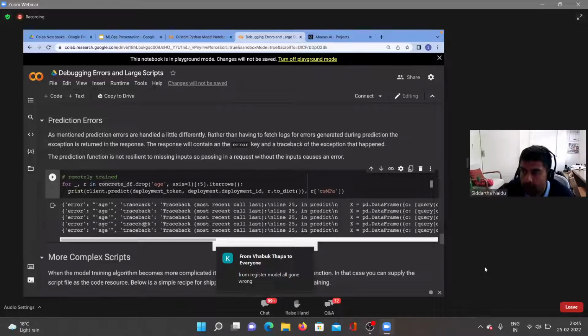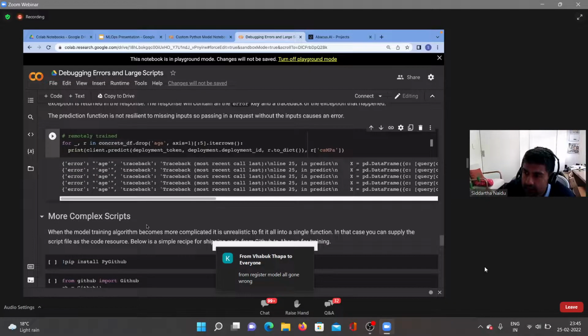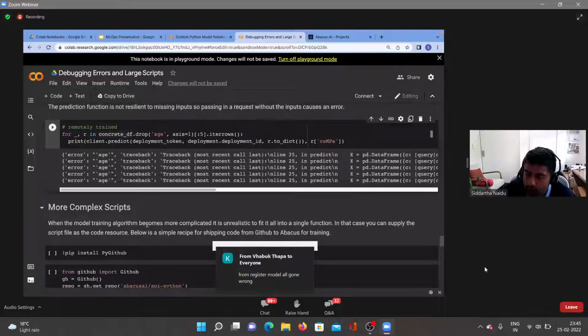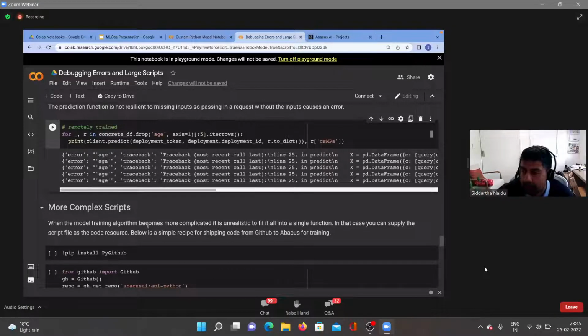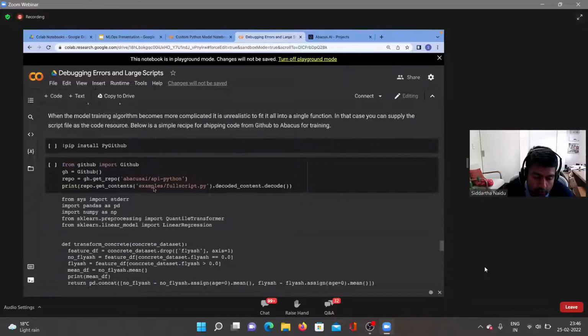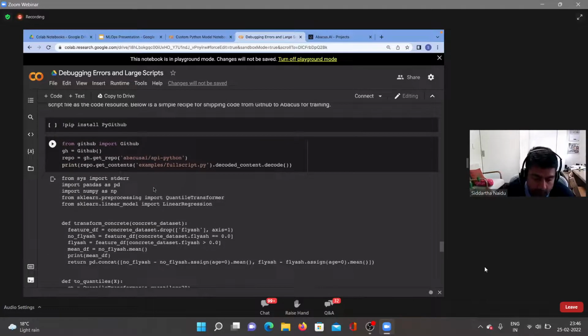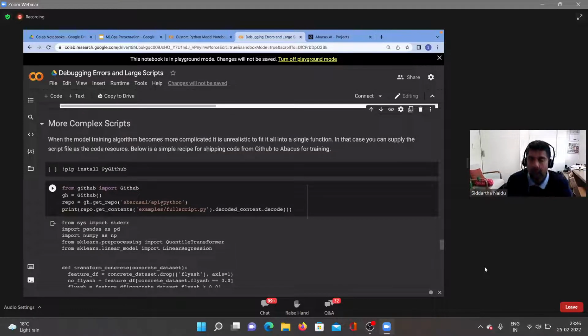So you can monitor for these errors when using the prediction function and understand if something is going wrong in your code. If something goes wrong in Abacus's code, there'll be a product level or API level error code that'll explain what was going wrong from Abacus's platform side. But if the error occurs within user code, it will capture the stack trace information and return it so that you can look at it.